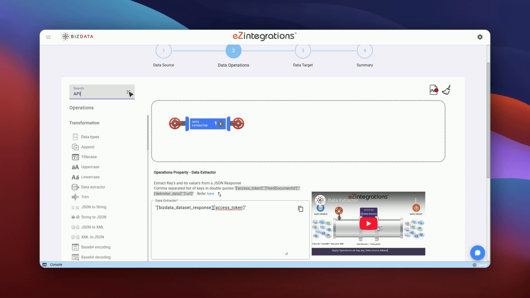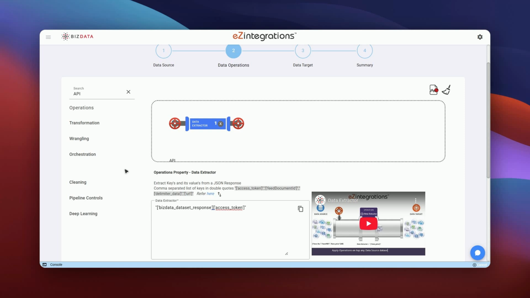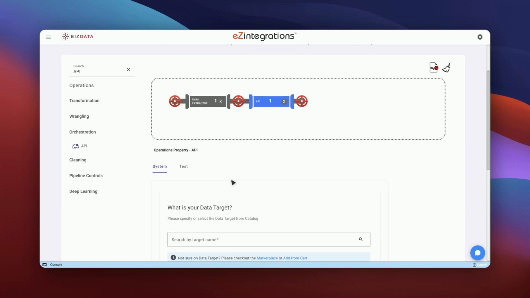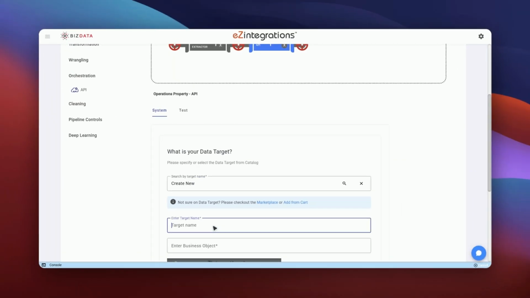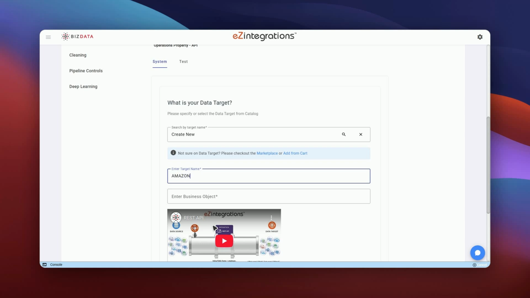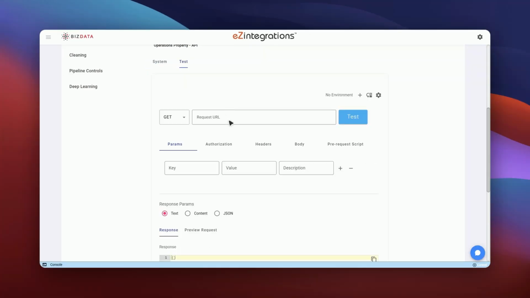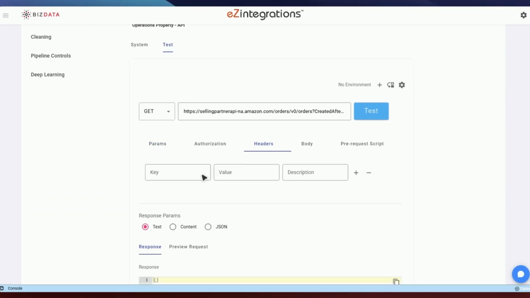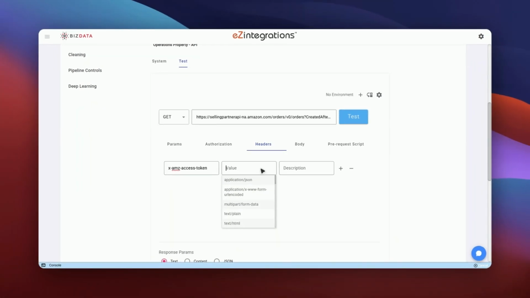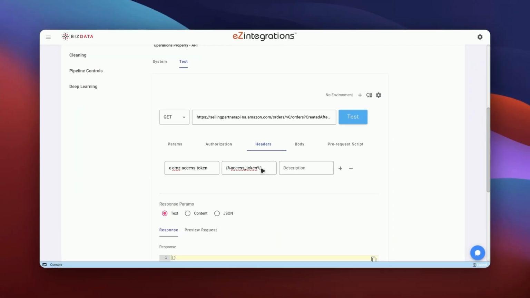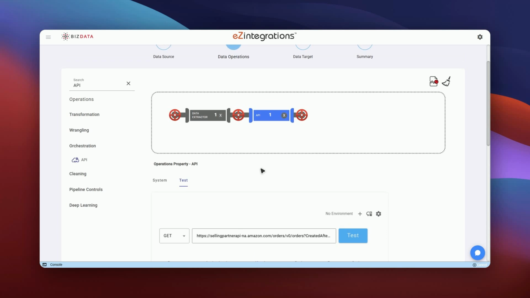Next, we move to the API operation step, where we'll use the sales order endpoint. We'll pass the previously generated access token to this request to securely fetch the sales order data from Amazon. Here I will provide my business object name as sales order, and as mentioned, we'll input the endpoint. In the header, I will provide the access token function which will fetch it from my previous response. I will go ahead and spin the pipeline again to check my data in console.